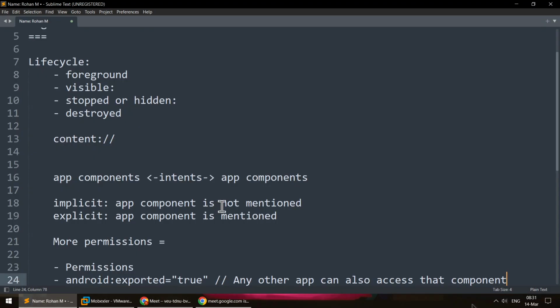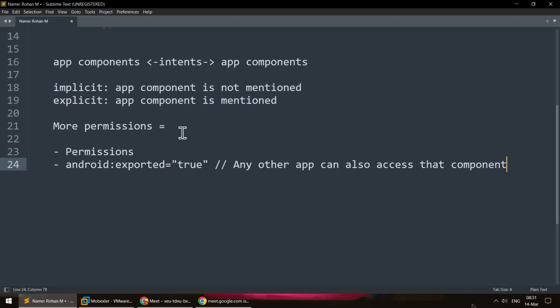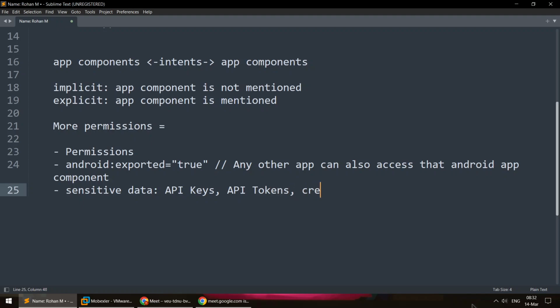This is another thing that you should be keeping in mind. You have to test it for all of the Android app components, may they be activities, services, content providers, or broadcast receivers. These are the things that you should be testing. Apart from that, another thing that I test is whether in any application there is any sensitive data like API keys or API tokens, or maybe the credentials of the developer.